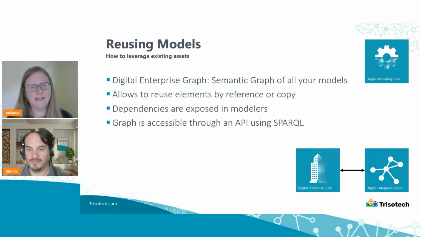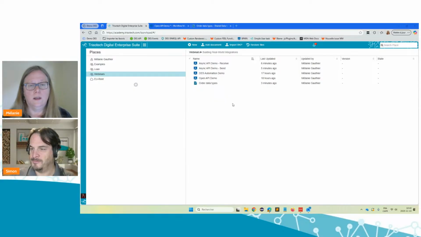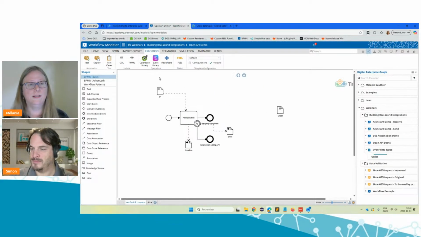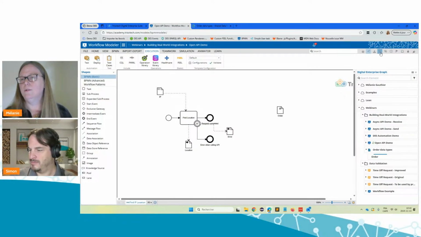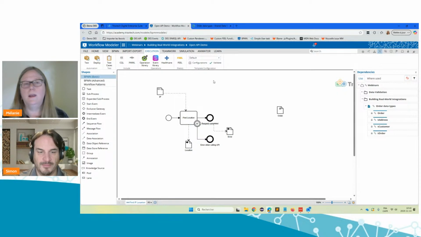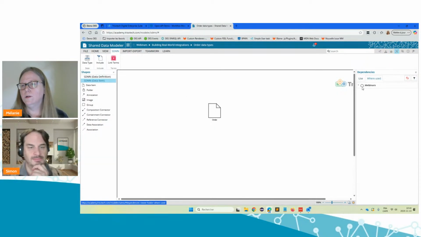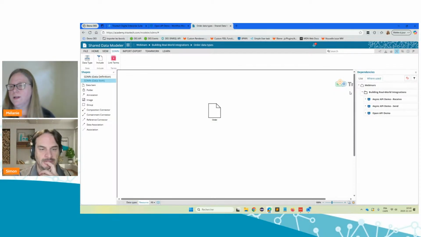The graph is also accessible through an API if you are really strong in SPARQL query and want to access the data yourself. So we also offer that endpoint. Here, for example, if I just save that where I drop the order here, and I go to the dependency panel right here, you can see that it's used in the webinar, the order data type right there. And in the order data type here, if we go in here in the where-used, we can see it is used in a few models already because I prepared some things ahead of time.